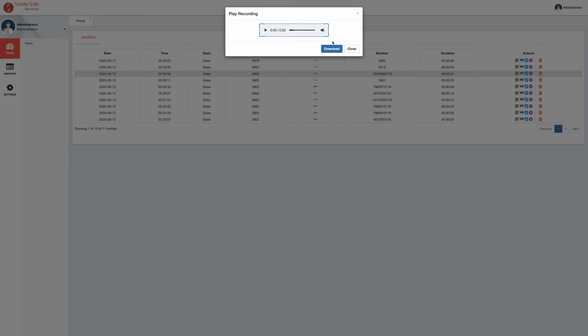So you can hear the recording, and you can download the recording from here. Once again, we will see in just a moment how we can limit the different options that we can have within the application.